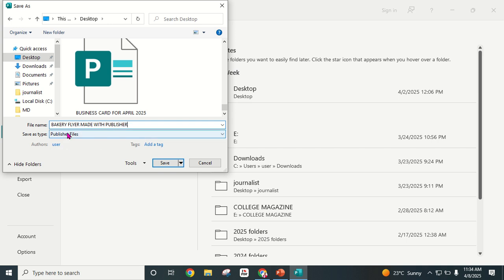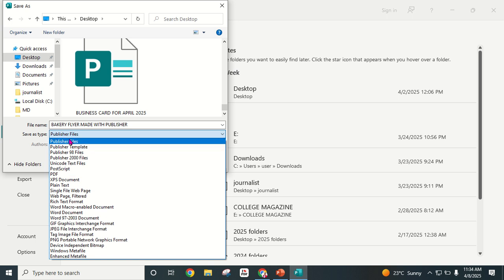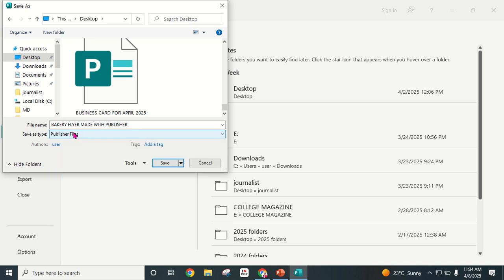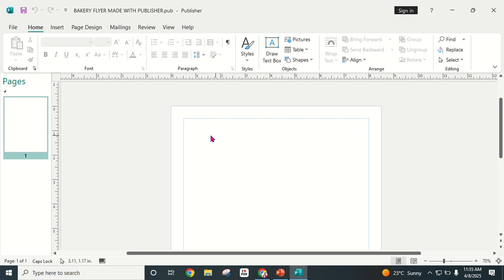For save as type, I have an option of saving as a PDF so that I can share and print. But for now, I'm going to save it as a Publisher file, and then I'll click Save. So my work is already saved on the desktop, and now I can progress with designing.